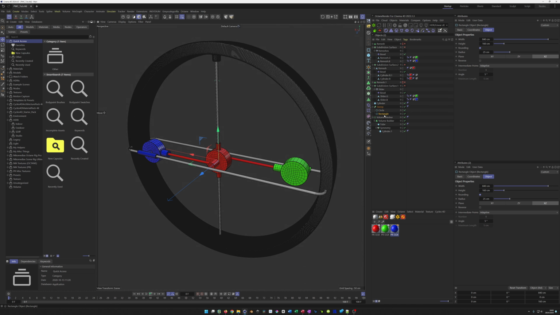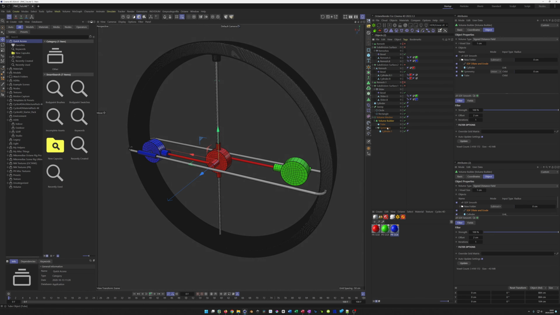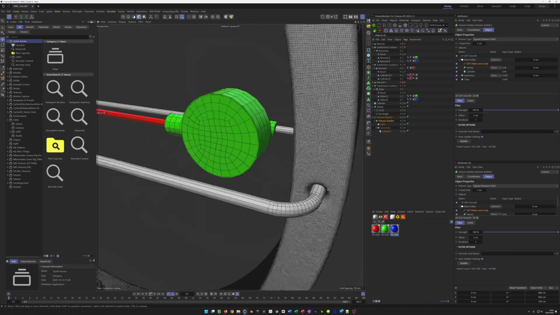Save. Now we need to subtract the sweep as well. So I go to the volume builder and I bring it in the same folder as the cylinder because I want the hole a little bigger as well. So bring the sweep here.